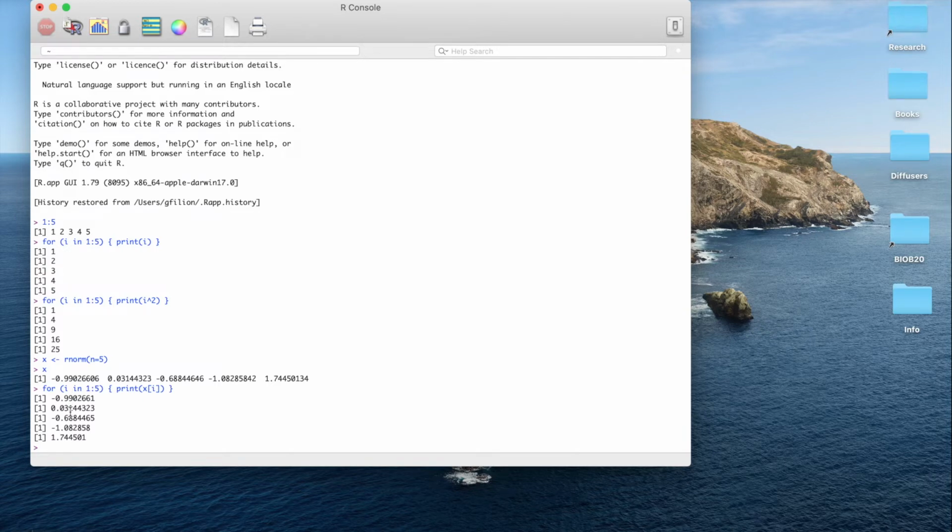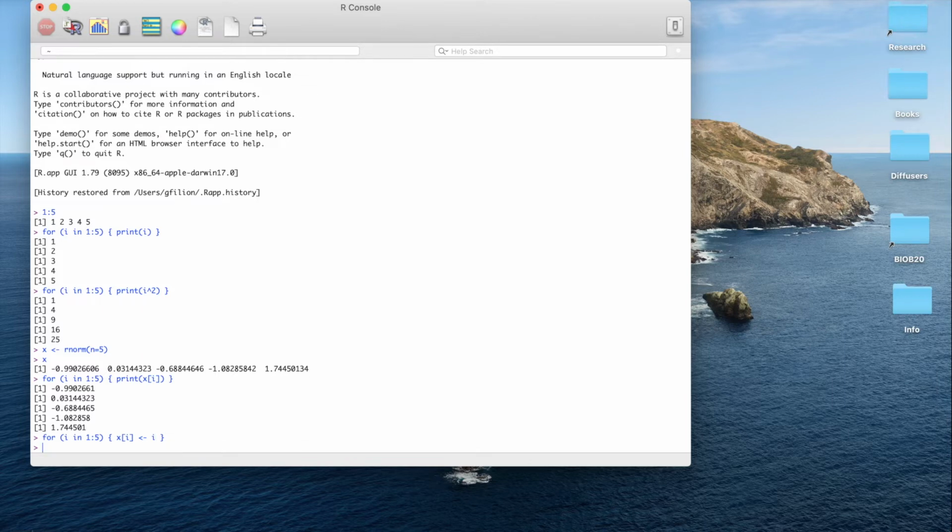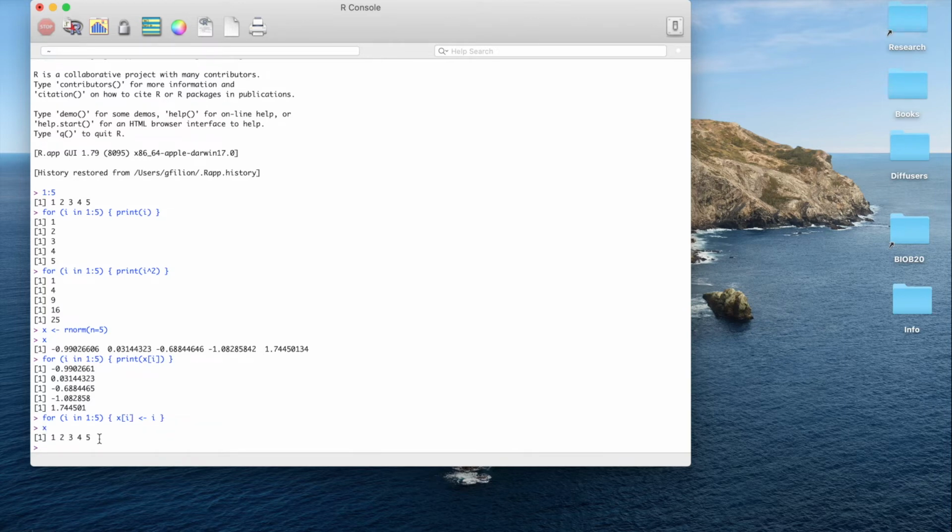What is even more interesting is that I can use the I variable of the for loop to modify the elements of x at position I. For instance, I can say that x at position I should be equal to I. This time when I press enter, nothing happens because there is no print statement within the body of the loop. But the operations have still been executed. If I look at the vector x, you can see that it now contains the values from 1 to 5. In summary, for loops are really useful to access and modify the elements of a vector.